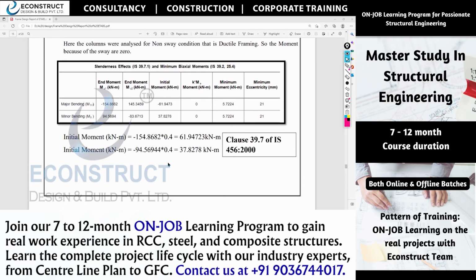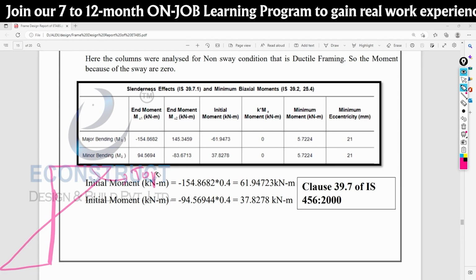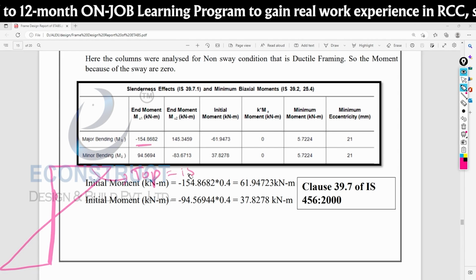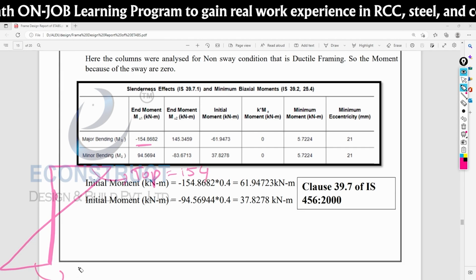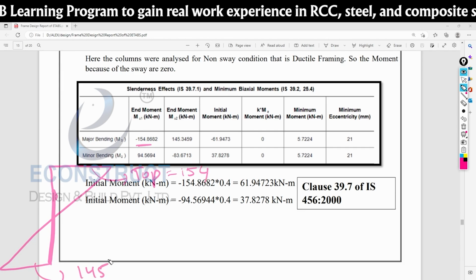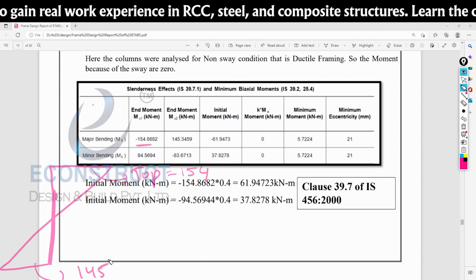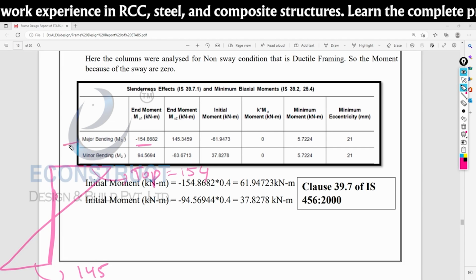Okay, so you can see the initial moments. Let's suppose this is your end moment. Yesterday I already said, let's suppose this is your column, and this is your top. In the top, the moment is how much? 154. But in the bottom, you can see it is 145. So the top and bottom will always be in the same range, but never the same. This is your M3 axis.